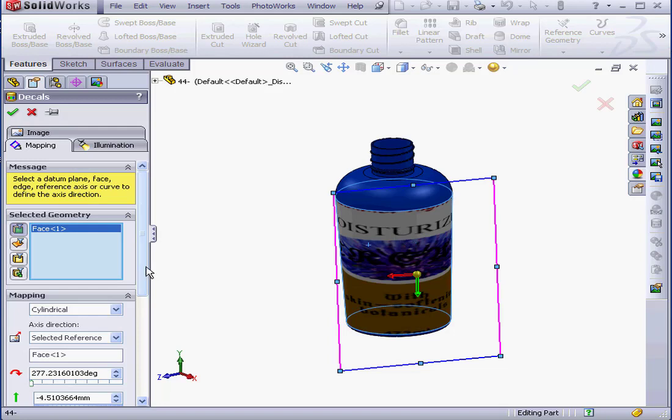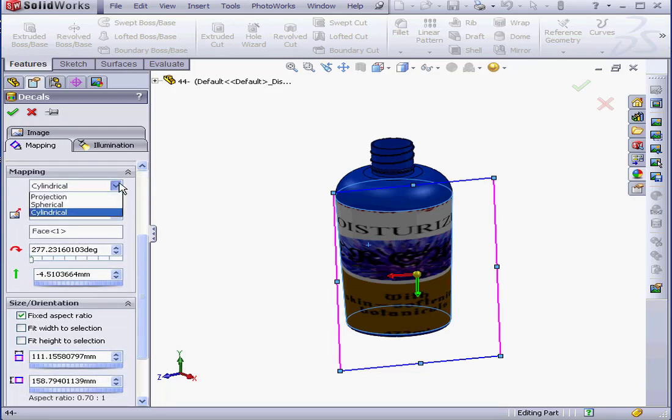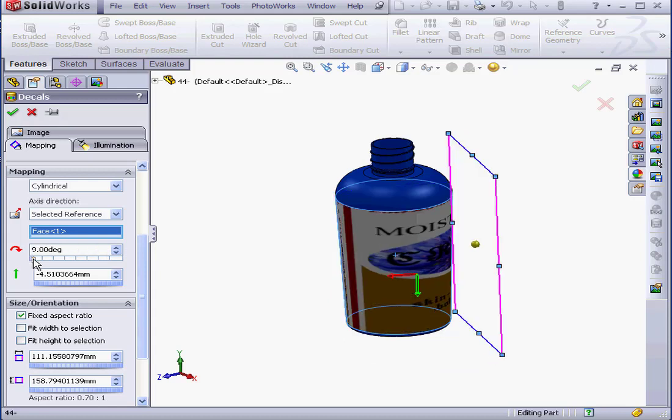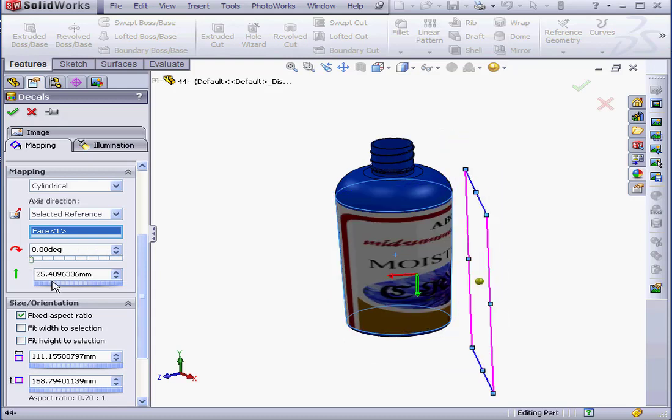Under Mapping, we can select from 4 different mapping types: Label, Projection, Spherical, and Cylindrical. Let's go with Cylindrical. Axis Direction. We'll use a selected reference. And let's choose that reference now. Face 1.